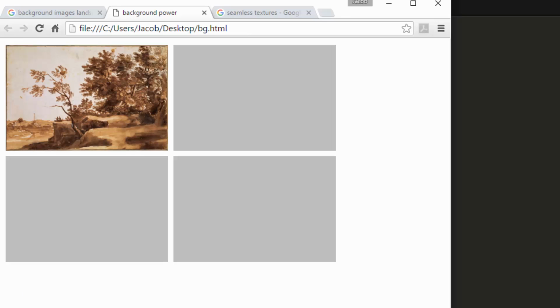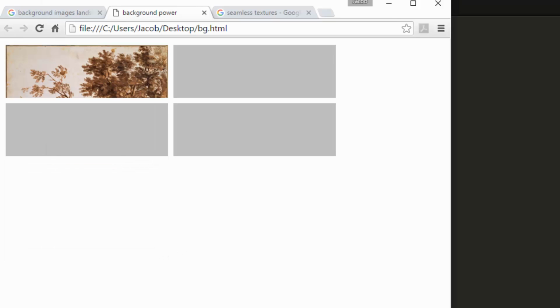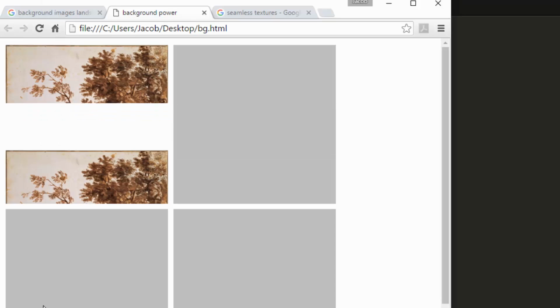When you save and refresh the page, the image looks pretty good. However, not all of the images will have the same width and height ratio of 300 by 200. Change the height of the gallery image divs to 100 px. Save and refresh. You see the image is now cut off. Change the height of the gallery image divs to 300 px. Save and refresh. The image is now repeating to fill the div.